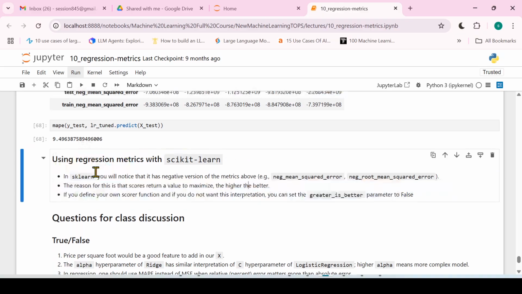Now we can also use regression metrics. We have already discussed the negative mean squared error and negative root mean squared error. If you want to define your own scorer function, and you do not want this interpretation, you can set the greater_is_better parameter to False. That means we are not interpreting this scorer function that way, right? There are a lot of things that we can do, right?